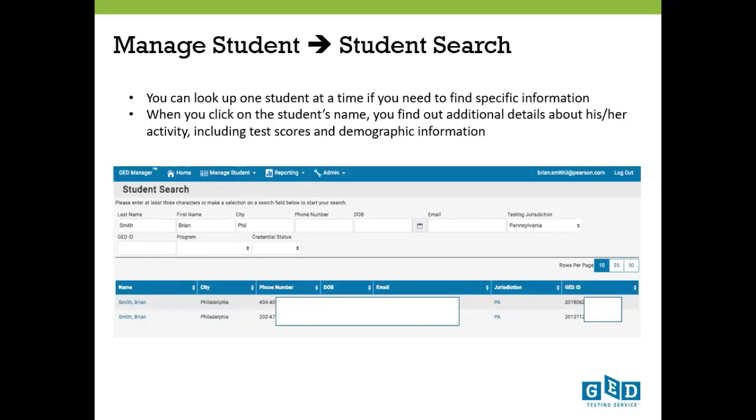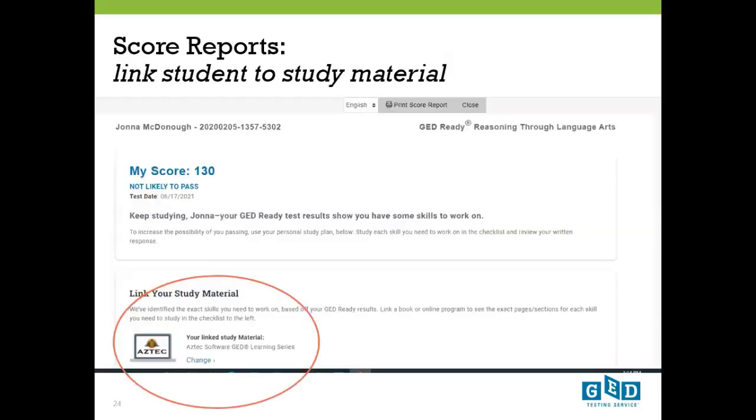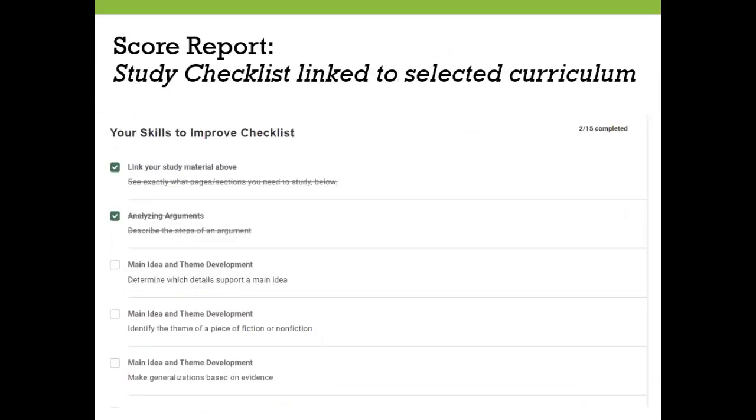And this is where you will find more information about whether or not they've accurately entered their team's ID and their scores. I love the score report because it allows me as an instructor to link the curriculum that I am using with that student with their score report. Why would I want to do that? Because once I do that, it gives me an individualized study checklist.